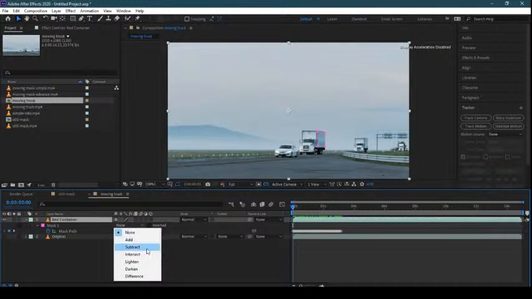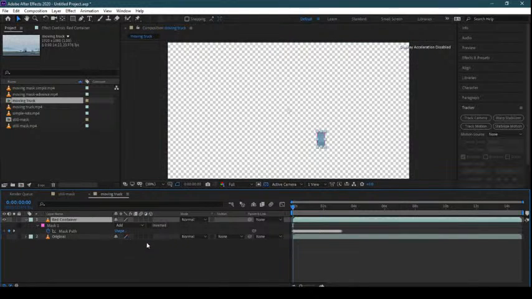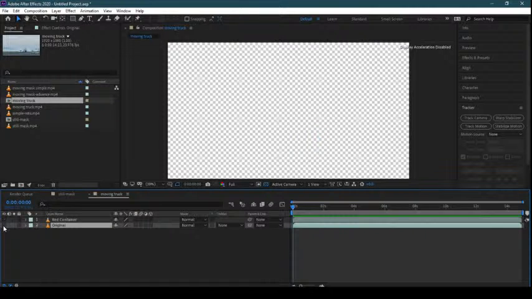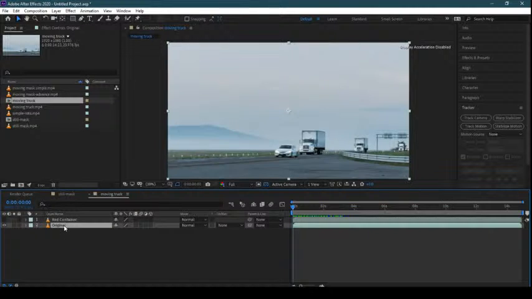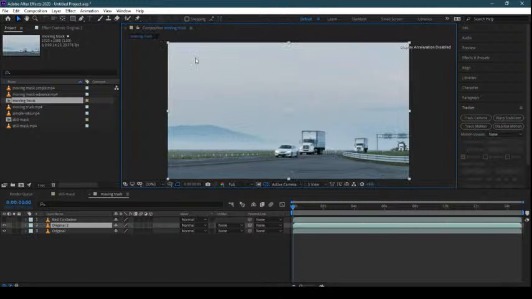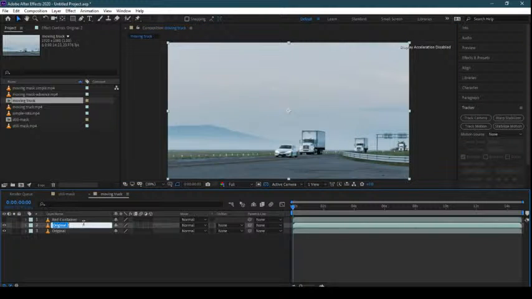Now if I go to None and change it back to Add, and now if I press spacebar, you can see that only the mask is there. Now if I go to my footage, I can change the color, but not now. I will hide this one, go back to the original, duplicate this one, and change its name to red container 2.